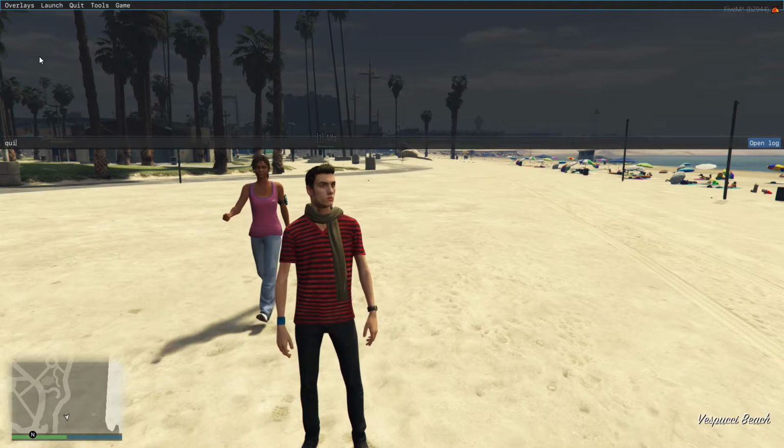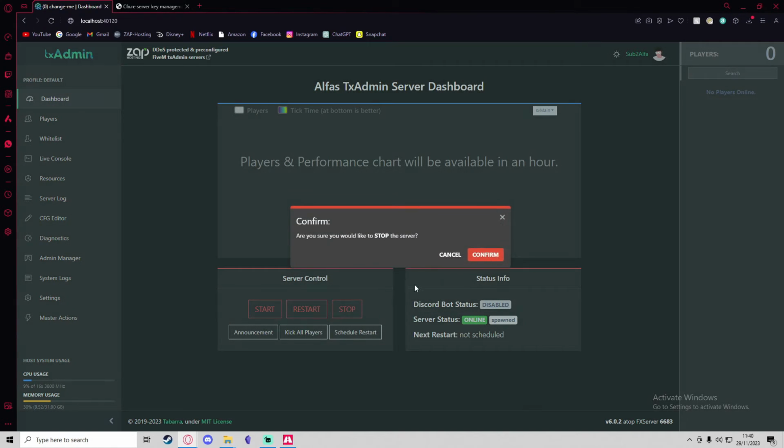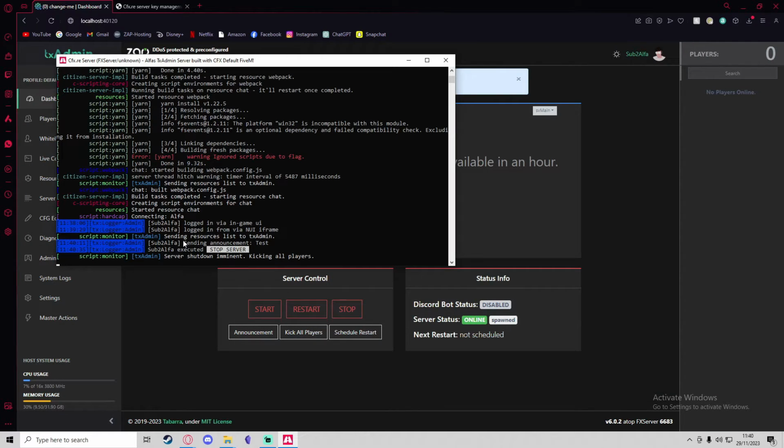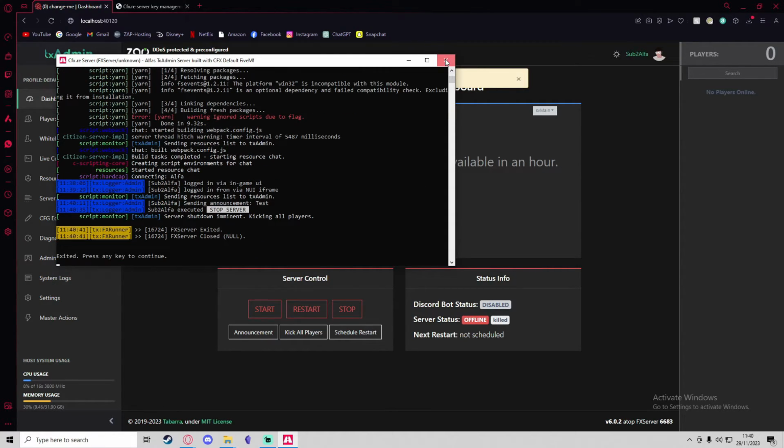I'll just go ahead and quit out of FiveM now. If I want to stop the server, I can just go to dashboard and press stop, and that will close down the server. And also on the console here, you'll see server shutdown imminent, kicking all players, and it shows that it's closed. So I can go ahead and close that console.